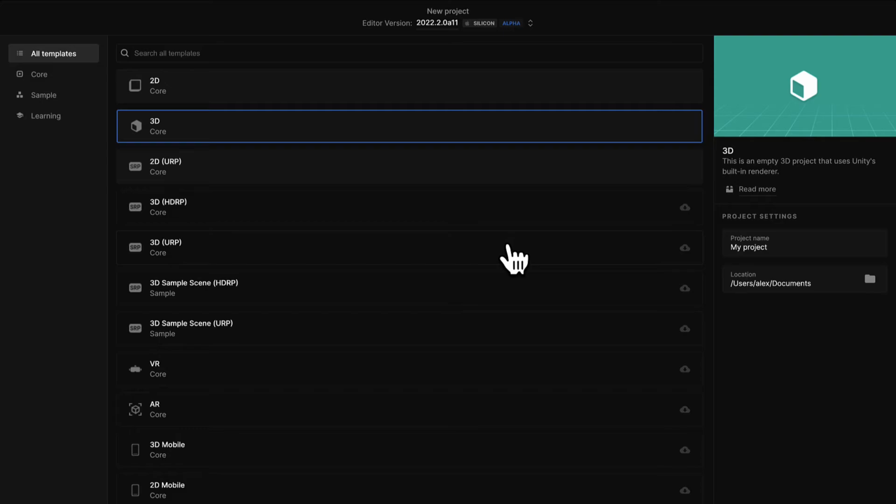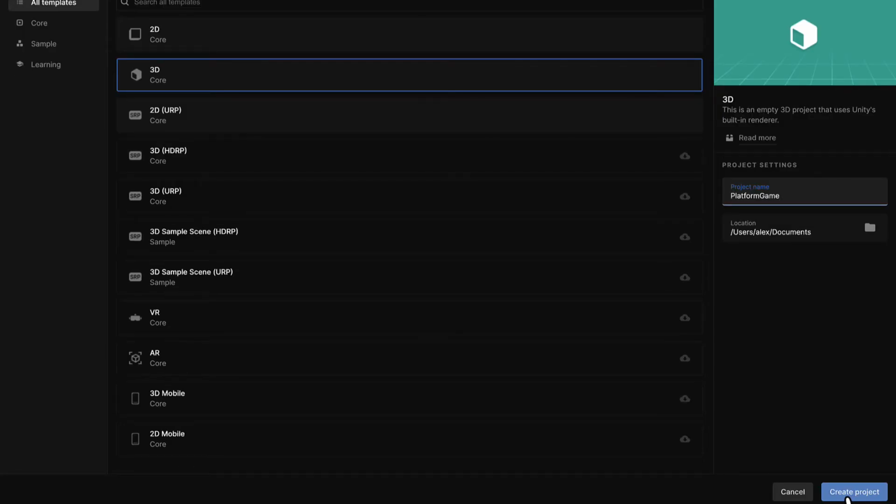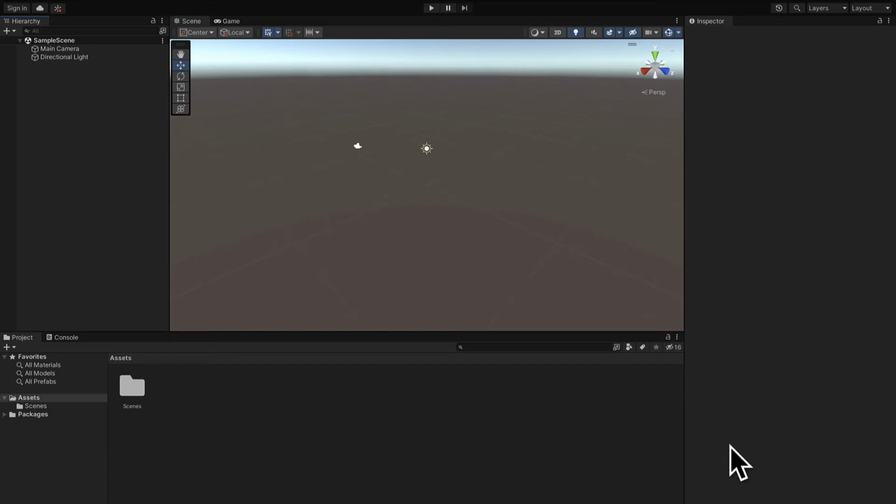Then we can select a template for our project. We're going to use the 3D template, which is an empty 3D project that uses Unity's built-in renderer. Under project settings, we can set a project name such as our platform game and the location where to save the project. In the bottom right-hand corner, click Create Project, and the Unity Editor will open. Here, my project is now open with the Unity Editor. Coming up next, we're going to learn how we can navigate the Unity Editor, and then we'll add more to this project. Don't forget to save your project and join me in the next lecture.